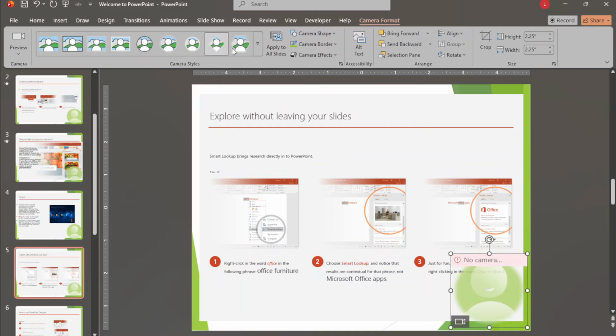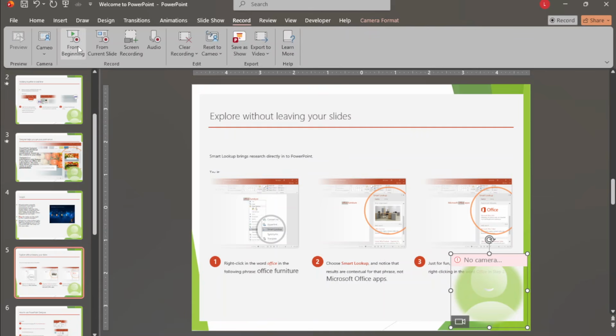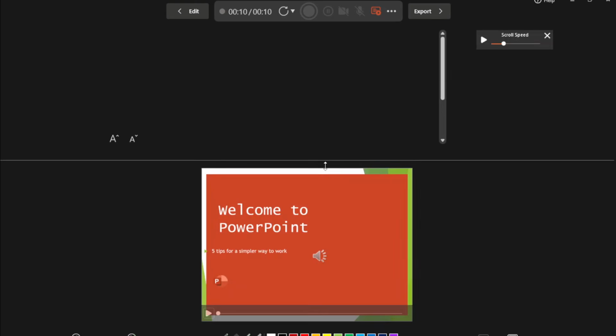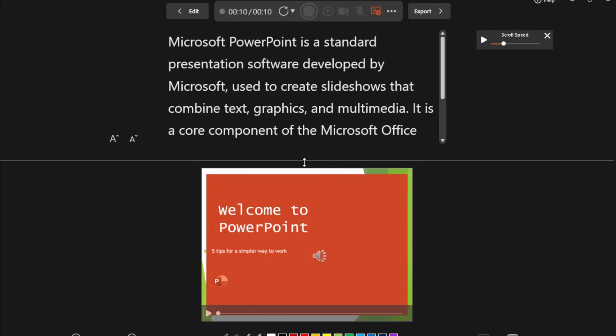Next, you'll want to start the studio by clicking From Beginning. This option is located within the Record tab and will open up the full screen recording studio. Think of this as your command center for recording your presentation. It's here that you'll be able to see your slides in full screen as well as your camera feed in the Cameo placeholder. It's a great way to ensure everything looks just right before you start recording.